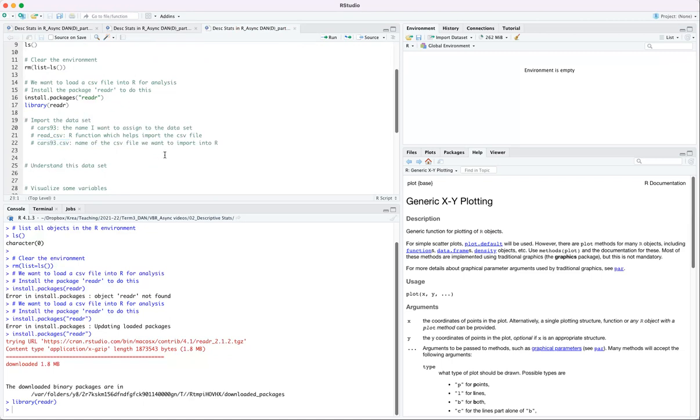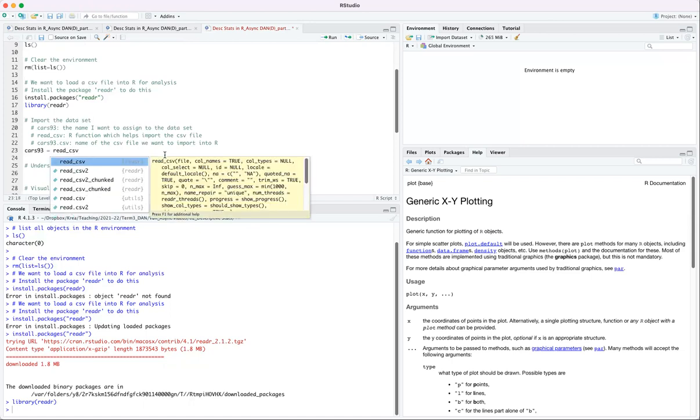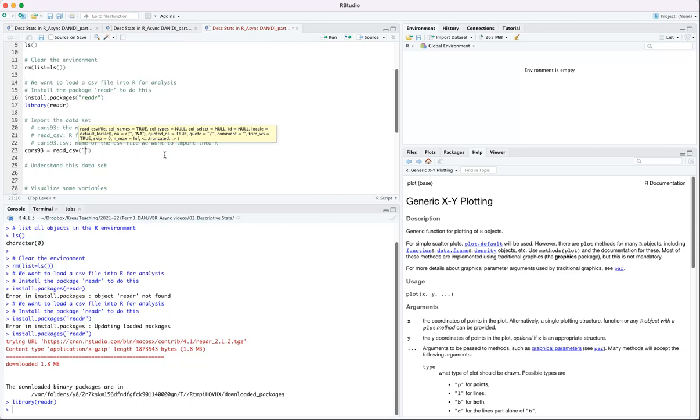To import data, I'm going to do cars93 equals read underscore csv, that's the function. Within brackets, I put double quotes and type the name of the file, cars93.csv. That's all. I can do this when I have specified my working directory and this particular file is also in the same working directory, so I don't have to type any file path. But if the cars93 file is in a different working directory, then I have to give R a file path in order to access this CSV. I put it in my same working directory, so I don't have to worry.